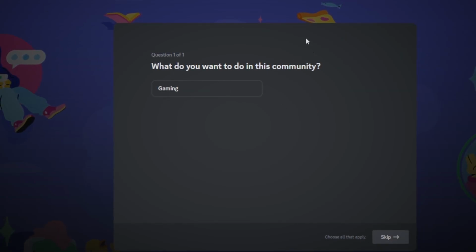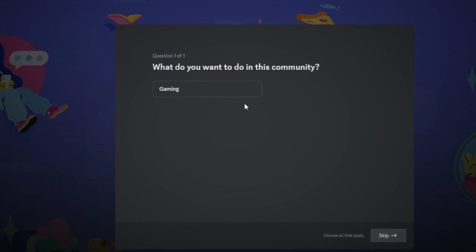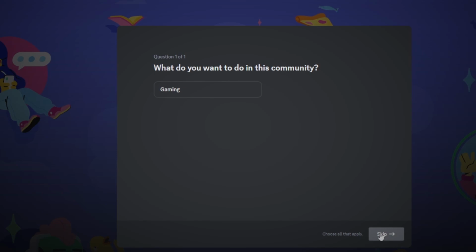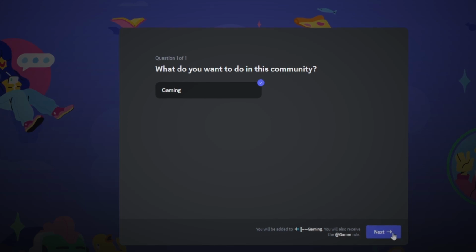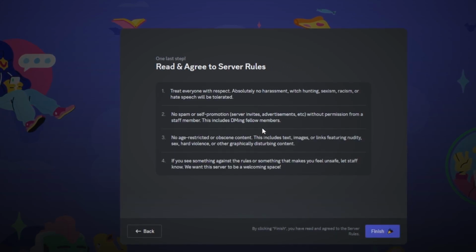You might have 4 questions, or you might have like 10 different options here, depending how niche you want your server to be. But we can see where there's only one option: what do you want to do as a community? Gaming. You could also skip it. If you don't like any of the answers here, you can just click skip and you won't get all these bonuses. But let's say, yes, I like gaming. Check mark it, click next. And then obviously I have more questions that keep going.